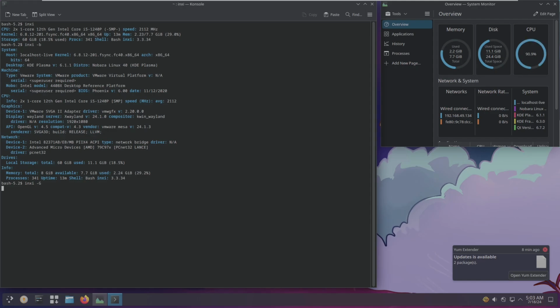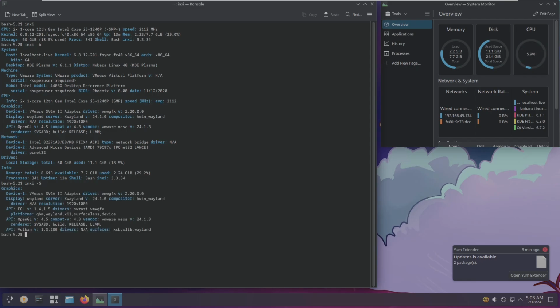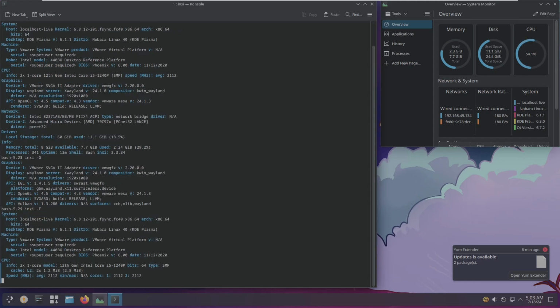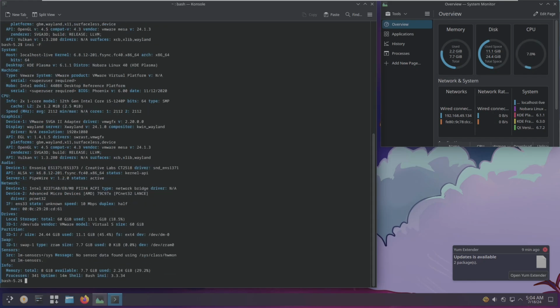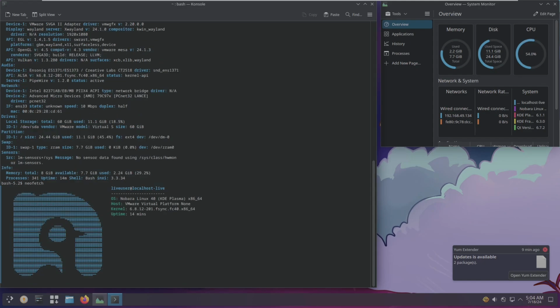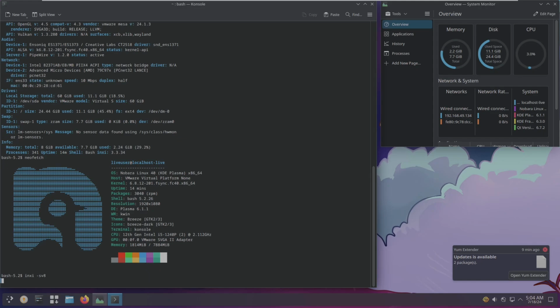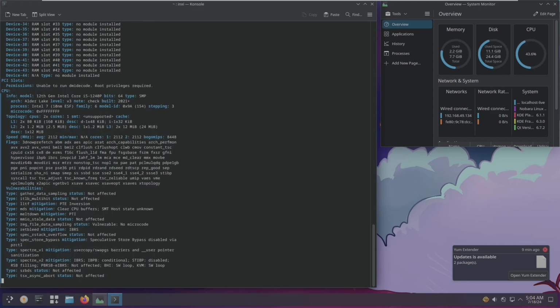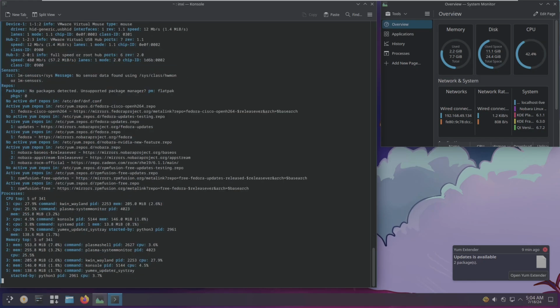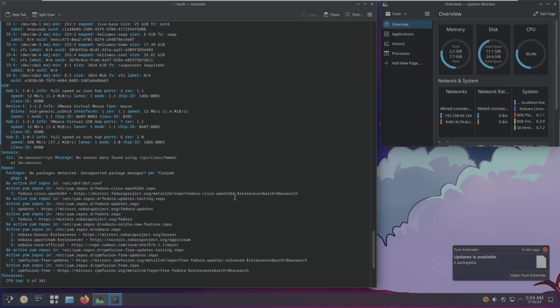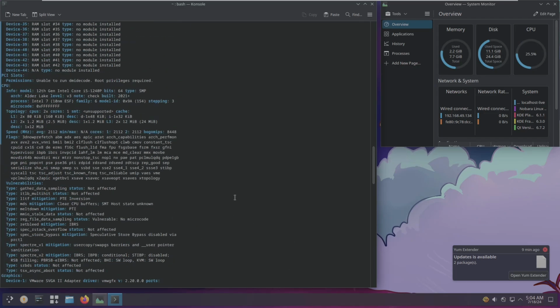inxi -G. You need to wait for a few seconds. inxi -F. So here is the information. Let's try the neofetch. Here is the neofetch. inxi -Sv8. So you got all the complete distro information on your own. So just pause the video and read every information here.